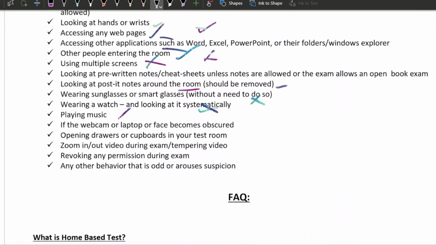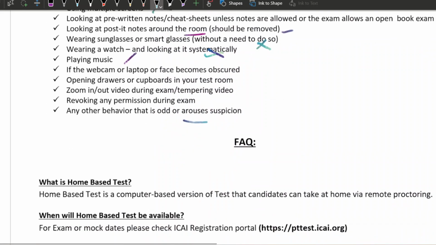Zooming in and out of video during exam, like tampering with video, like going forward, backward. Revoking any permission during the exam. Any other behavior that is odd or arouses suspicion, you shouldn't do all this.